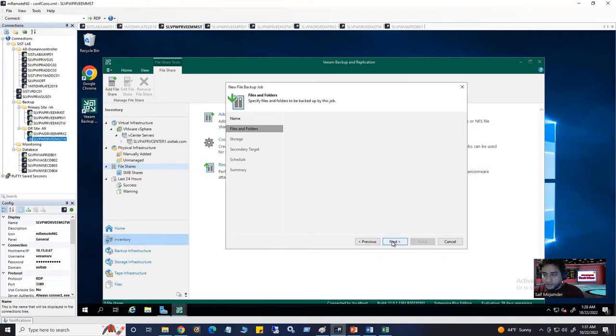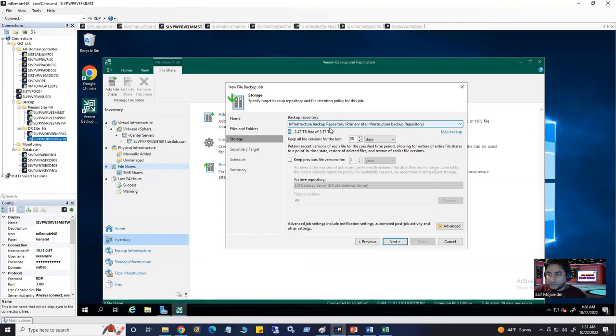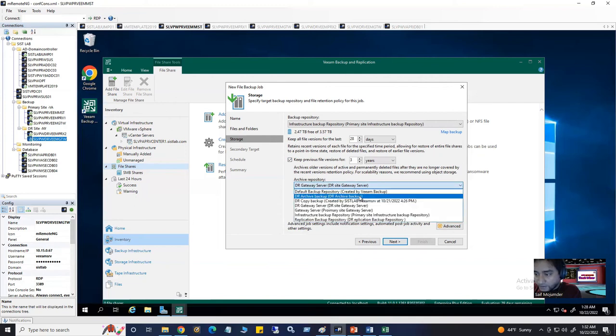And click next. Which storage, where do you want to back up? Backup repository, where do you want to back up? Because I don't have any storage, I'm going to infrastructure. And how many days? Keep all versions for 28 days by default, you can keep it. And also keep previous file versions for how many years? 3 years, okay. If you want, or if you don't want, you can leave it like this. And if you want to do this, then archive repository. What should be your archive repository? We have archive here, right? So you can select this one.